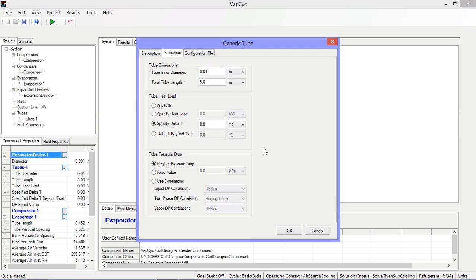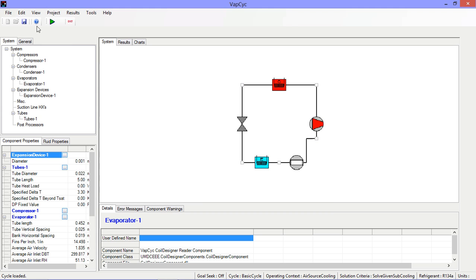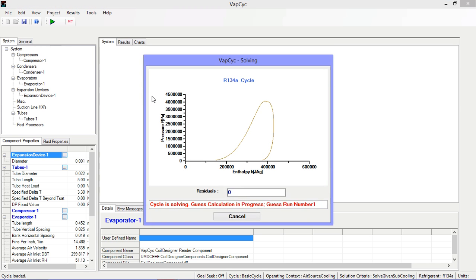Edit the properties such that the inner diameter is 0.875 inches, the tube length is 5 meters, the delta T is 3.3 degrees Celsius, and the default pressure drop correlations are used. Save and then run the cycle.